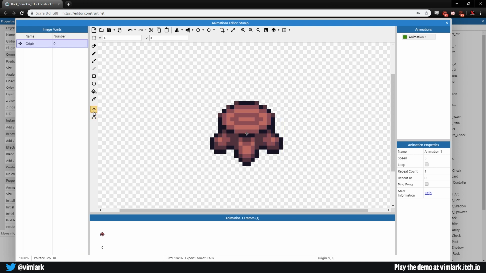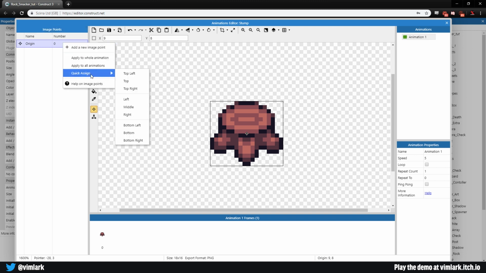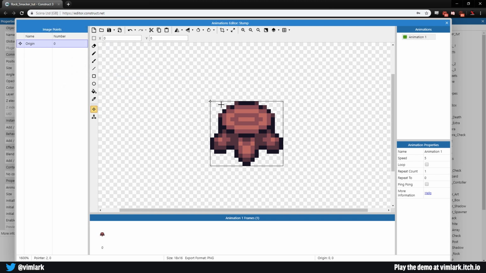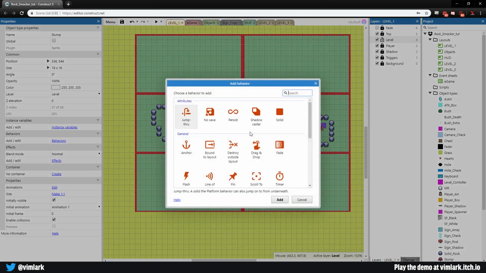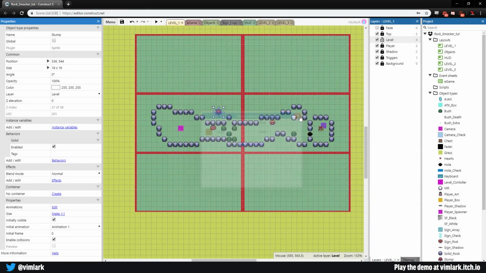Now for our origin point, we would normally put it in the top left. But again, because we are on an 18 grid, we want to pull this over 1. And I think it's 16 high, right? Yeah, so we're good. We just want to pull it over 1. That way it sits properly in the middle of the 16 by 16 grid. We don't need any animation, so we can close this out. Now we have an extra little stump here. Just for the sake of it, add new behavior, solid. And we can leave it like that.